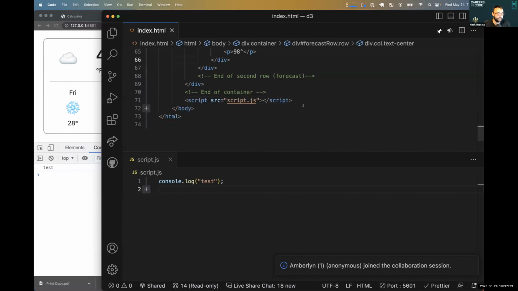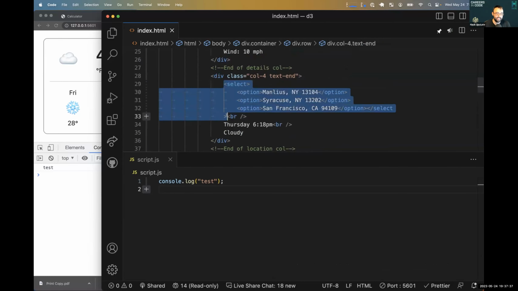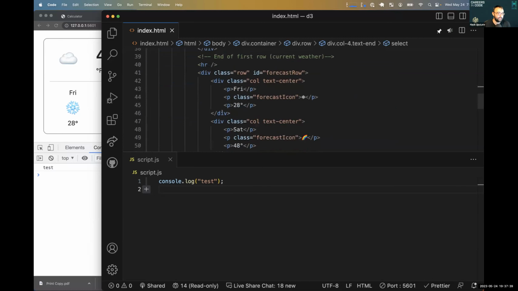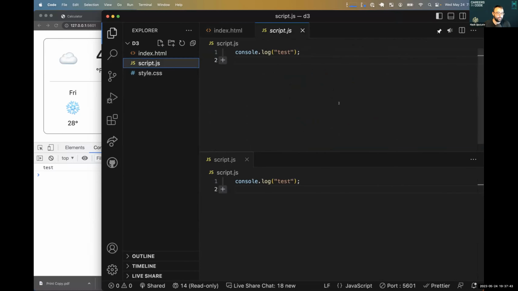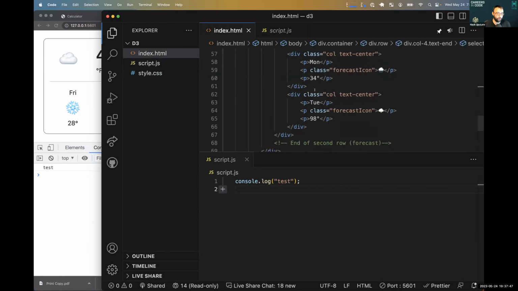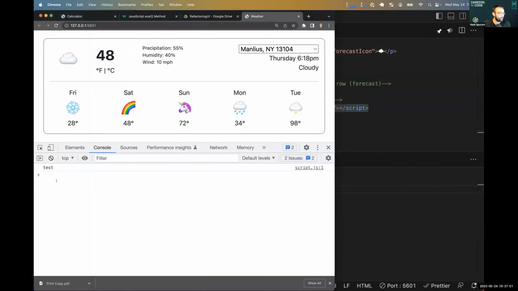So two things we've done. We took out our location and replaced it with this select in here. Number two, we created our file called script.js. Number three, we put our console.log test in there. Number four, we added in our script src tag. And finally, we made sure that test is showing up in the console. You guys, a minute to catch up on all of that.